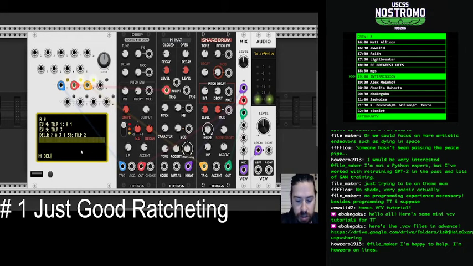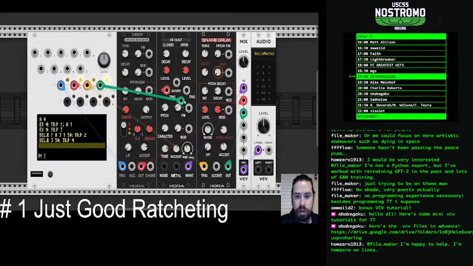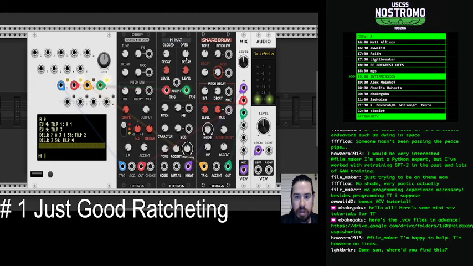The flip side of this would be bad ratchets. I'll show you what it's like without the little if module on that. Oh, pass. Which is fine, you know, it's still groovy.